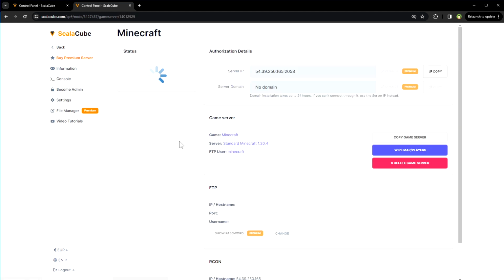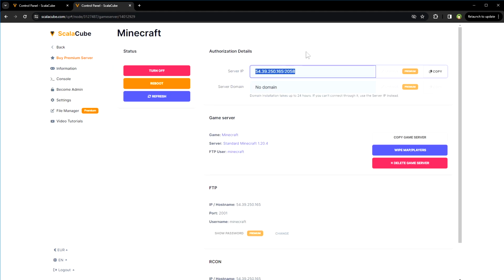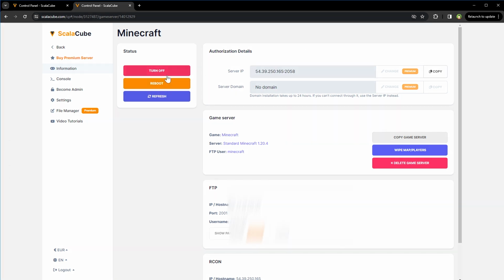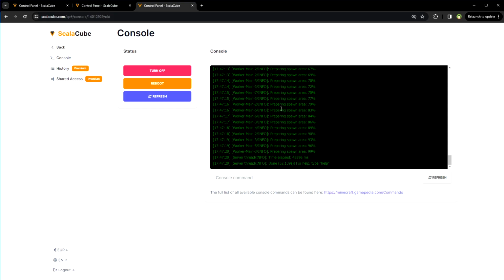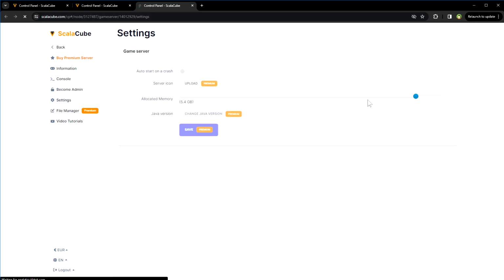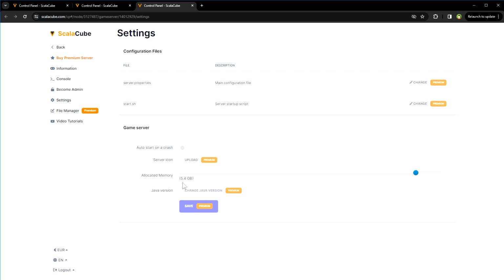Click manage to manage the server. This is the server IP including port. Turn on, off, reboot, refresh from here. Here is our console and these are the settings. Memory is 5.4GB allocated to this setup, not the full 6GB. Okay, so let's try this server.